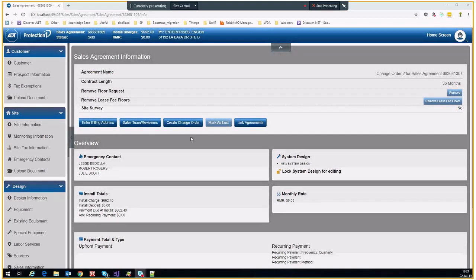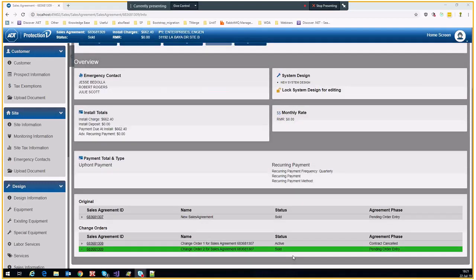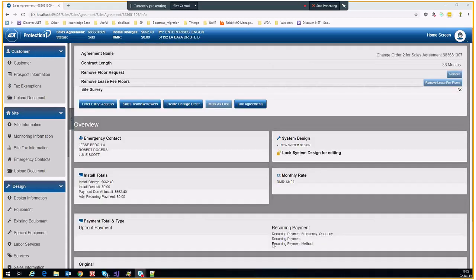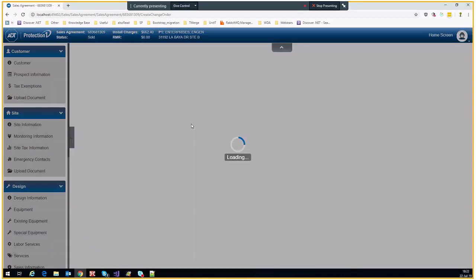So you can see this change order also has a create change order button instead of cancel approval, and in the list of these change orders we can see that one of them was sold and another one is still active. It was the one which we just saw before with the two system designs. So let's create another change order.